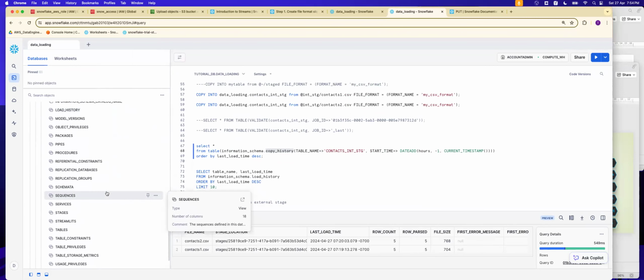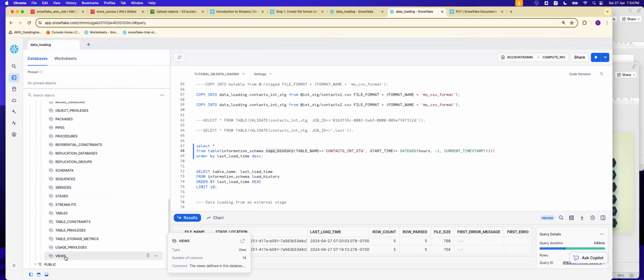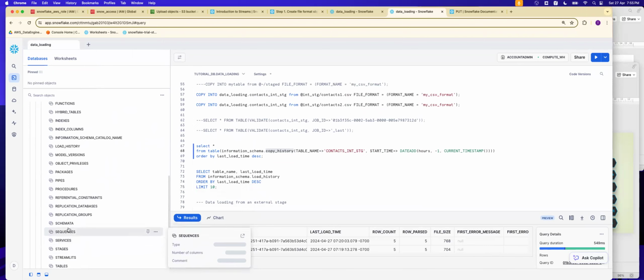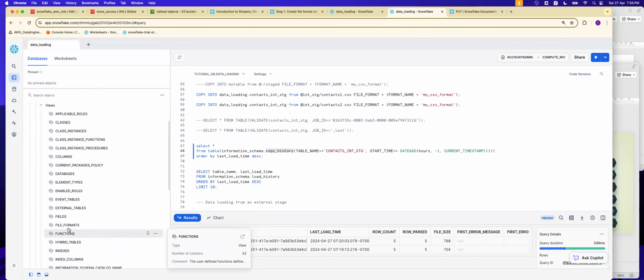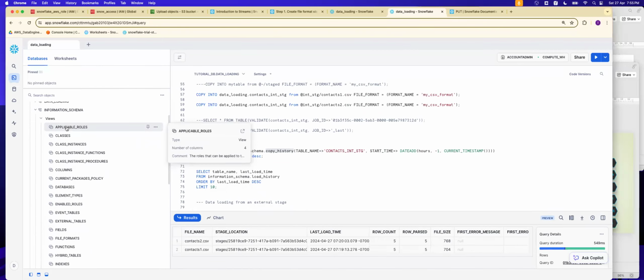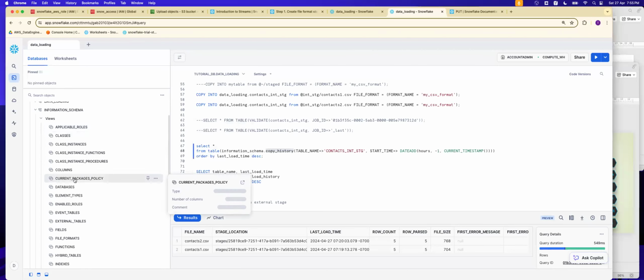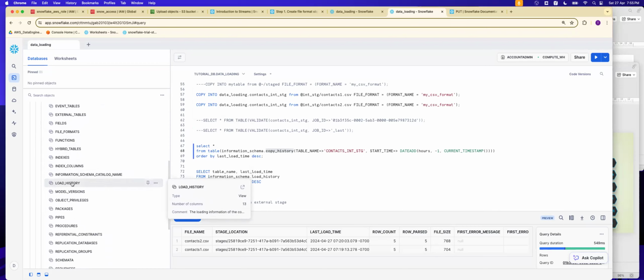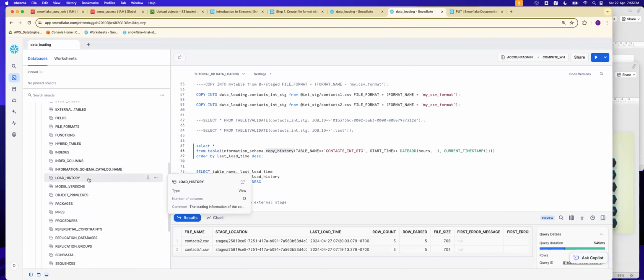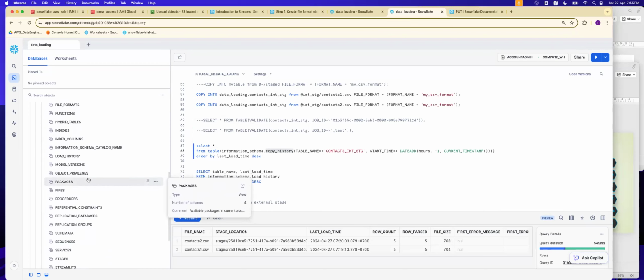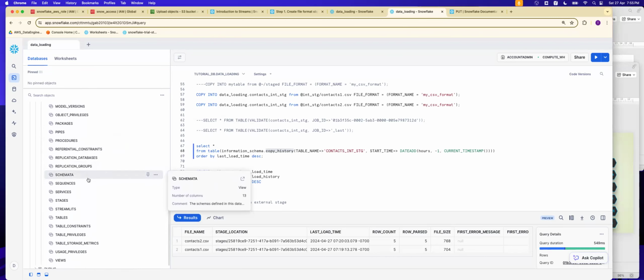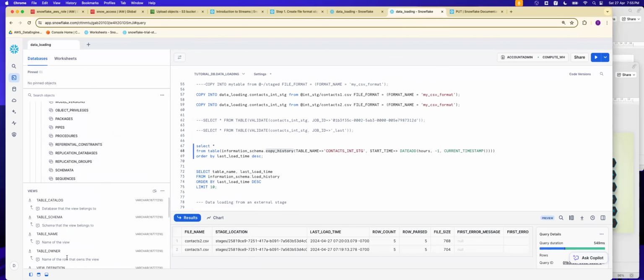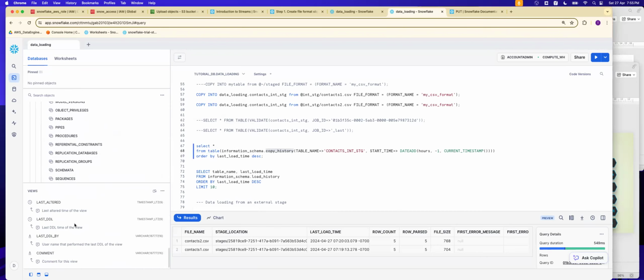Classes, no. Again, if you go to views, information schema dot, it's not showing up here. Why? Somewhere it will be application roles, classes, instance, load history. Yeah, there is load history. There will be something called copy history. Why is it not showing here? I don't know at this point of time. There can be many other views as well, right?